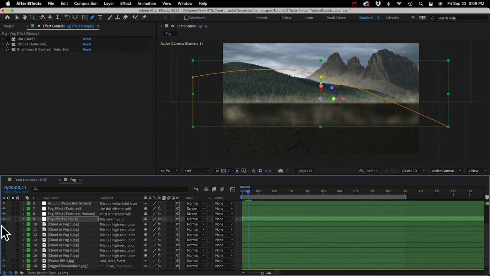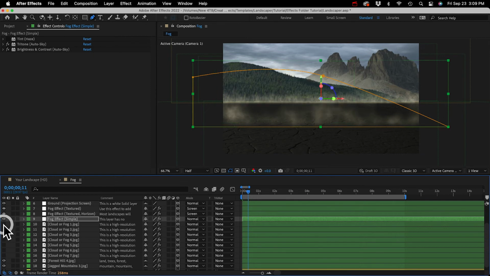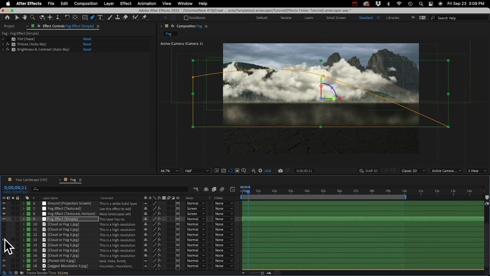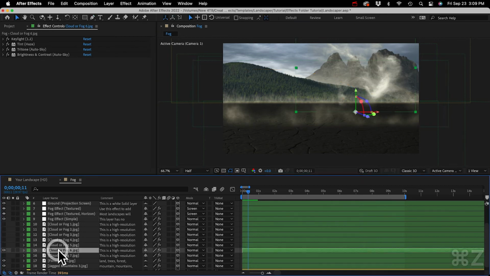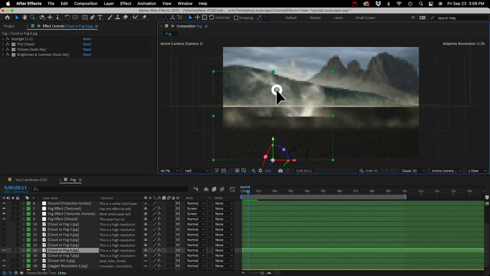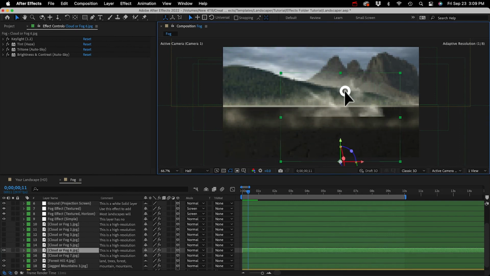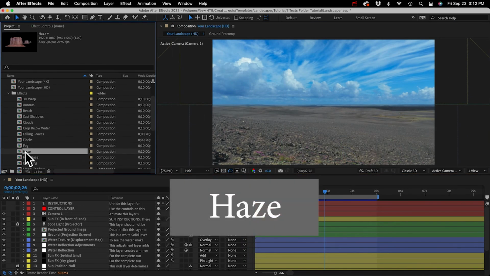And last of all, there's all these cloud or fog layers here. These are cloud images that came from the element library, and they have the transparent background. And I didn't ever use them in the finished landscapes that I made, but I included them here because I think they would make good fog. More realistic, but they just won't change shape or anything. But you could animate them to slowly move across the frame if you want to have them blow in the wind. Let's move on to the next effect, haze.